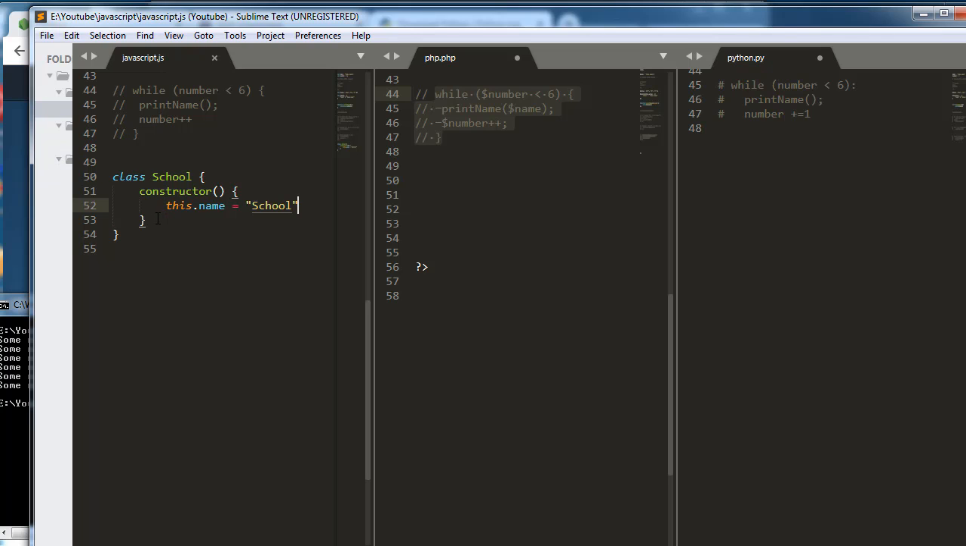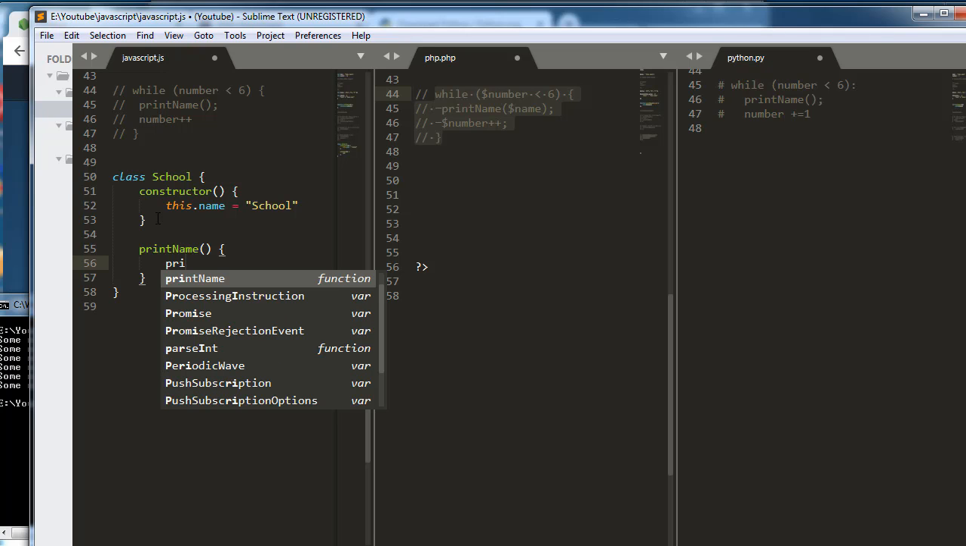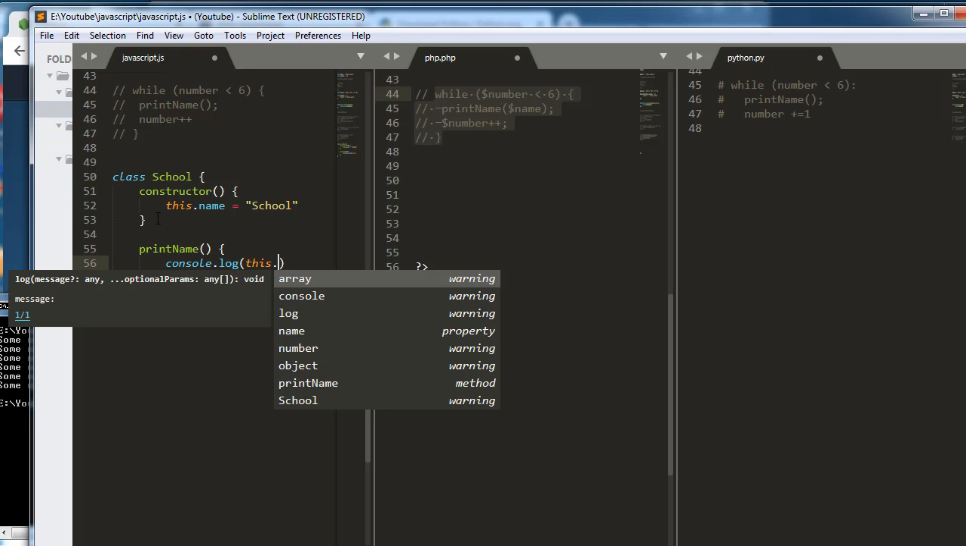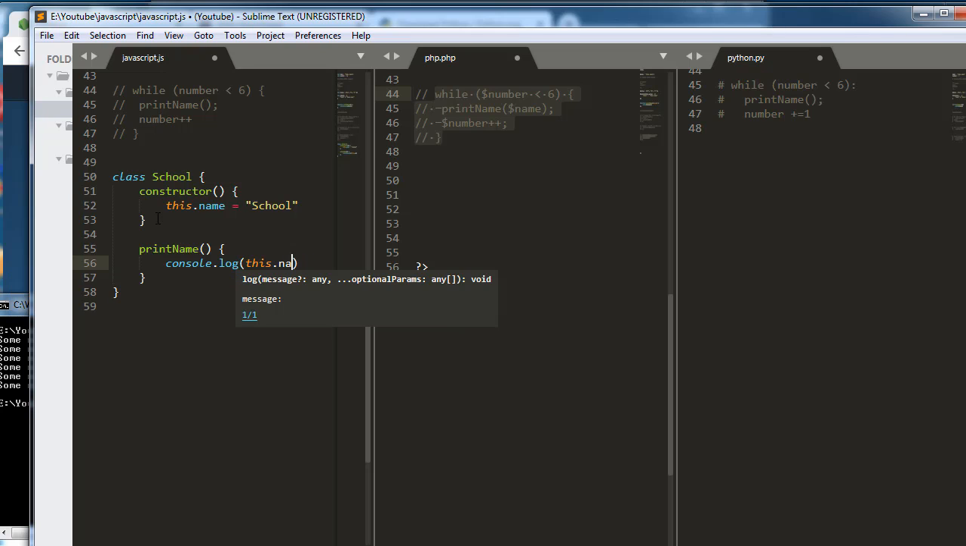Fine. So if you want to write a function, the same name, print name function, you can do like that. Similarly, you are going to console log this dot name, not just name. That is because this class has a property called name, and that property we are using in this function. Alright, this is how you create a class in JavaScript.